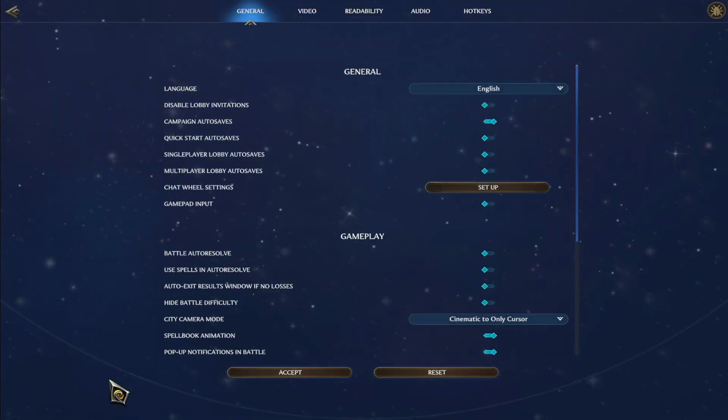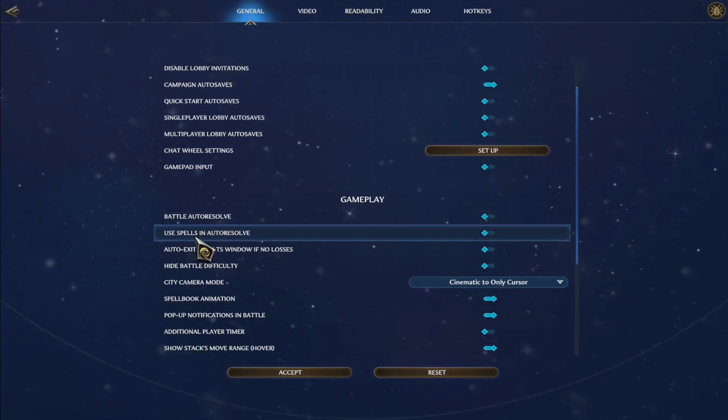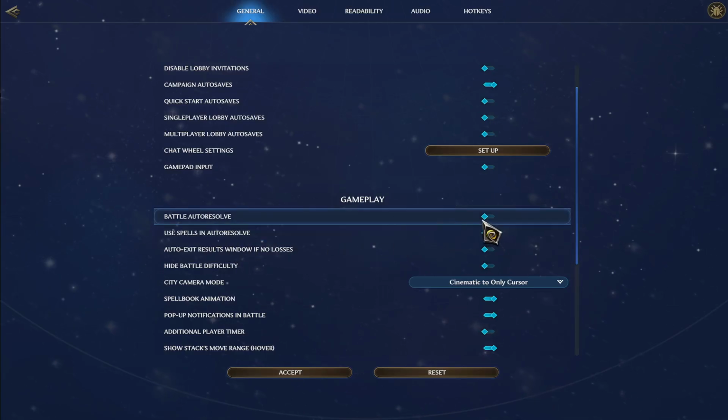Once you are taken into the settings page, make sure that you are within the General tab. And now if you scroll down within the gameplay section, you will find the use spells in auto resolve option. By default, this is turned off along with the battle auto resolve setting.